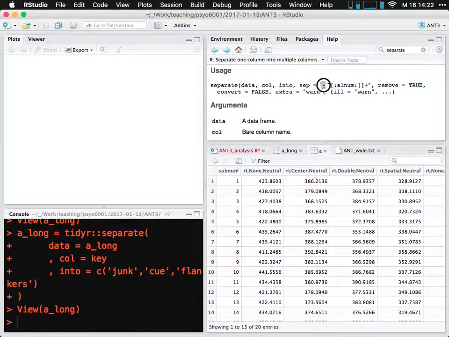I'm pretty sure it's smart enough to figure out what is the repeating character that separates. It also, because you're giving it a character vector called into that names the columns that you're expecting out, knows how many entries to expect to separate by. So if you give it something of length 3 here, it expects 2 separating character strings here. So it's pretty smart, I believe.